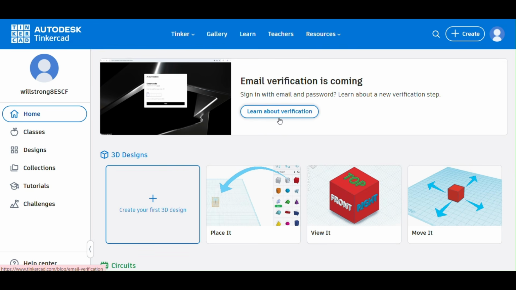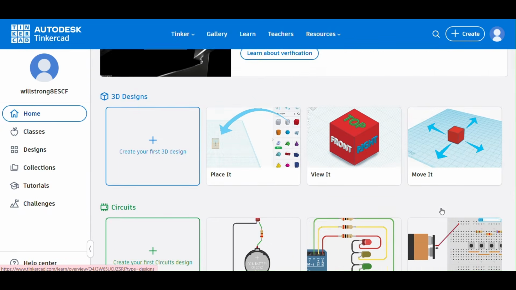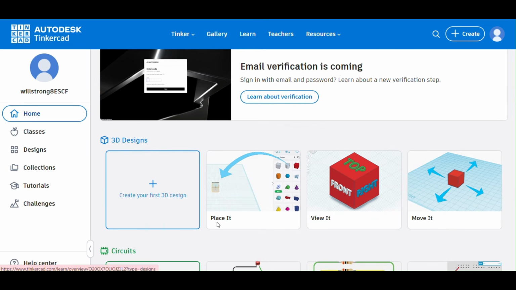Okay, this is Tinkercad, all right? And the first thing I want you to do is go to Tutorials, which is right over here. You're probably already on Tutorials, which are these things right here. Place it, view it, move it. There's a whole bunch of them, and they will go in order.